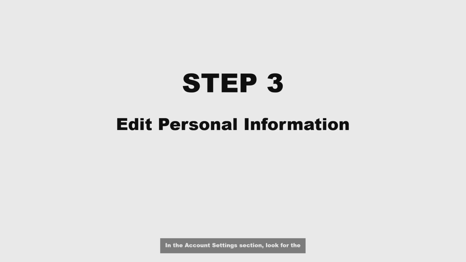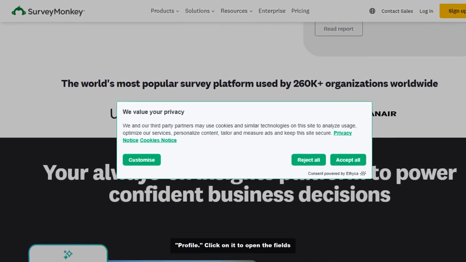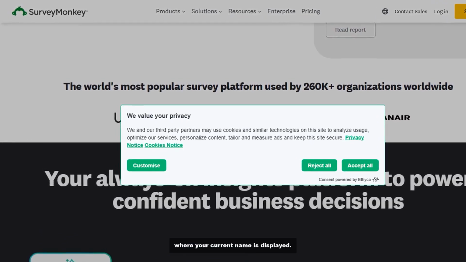Step 3. Edit personal information. In the account settings section, look for the option labeled Personal Information or Profile. Click on it to open the fields where your current name is displayed.